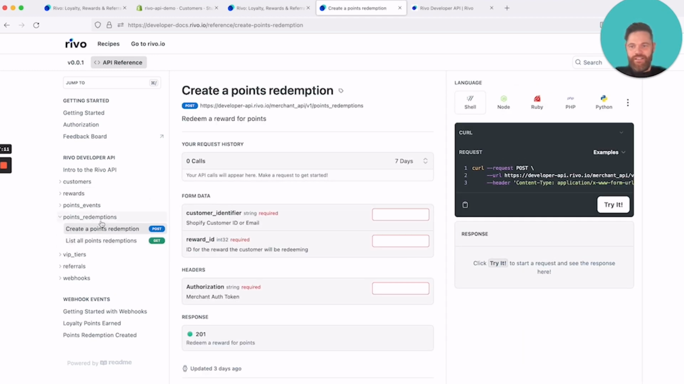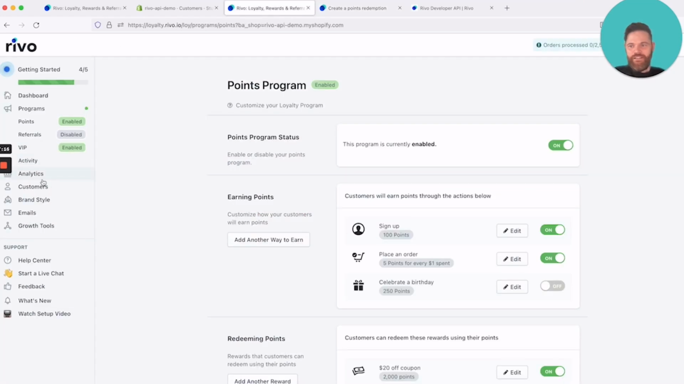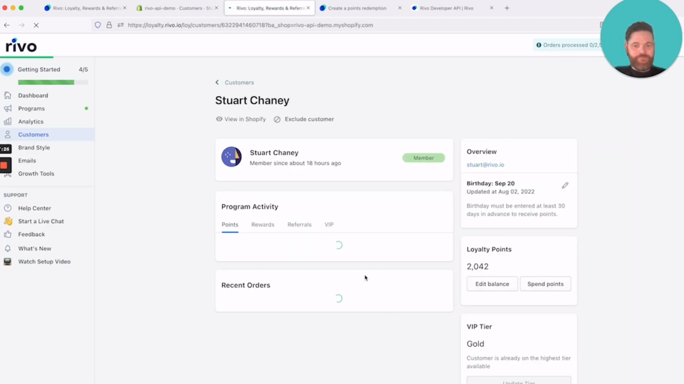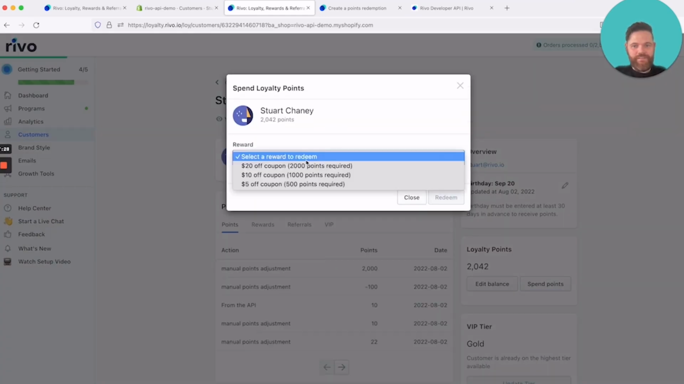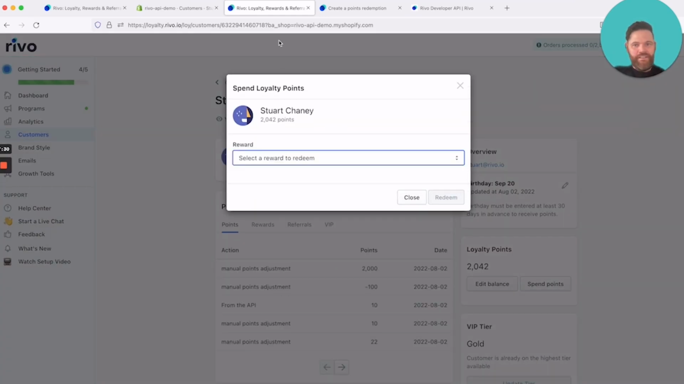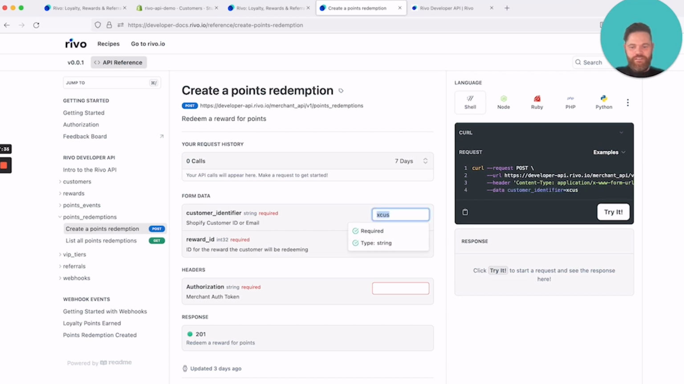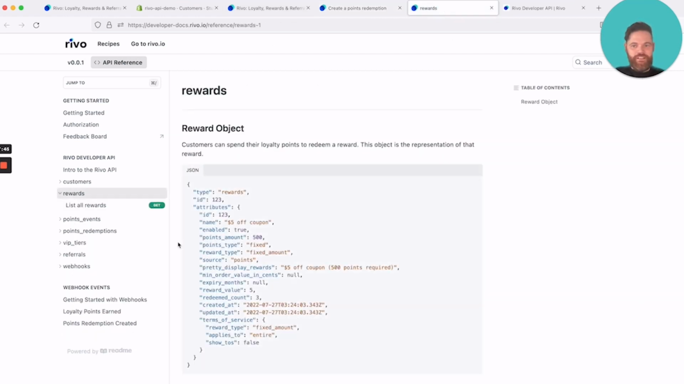So let's go ahead and create a points redemption. This is the exact same as going into your customer and spending the points on a reward. So let's check that out. This is if I went here and executed this. This is the exact same API call we're going to make. So let's pass in the ID, and I'm going to pass in the reward. Let's see what the reward ID is.